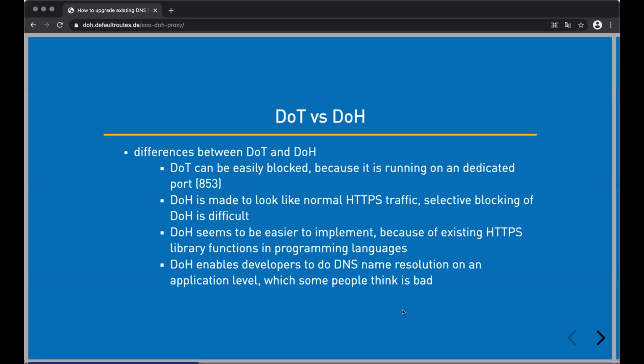And also DoH enables the developers to do name resolution on an application level. For example, they can now look up SRV records and TXT records, stuff that was previously not easily possible from a web application running inside a web browser. Some people are happy about that. Other people think that it's a very bad idea to allow application developers to do that.